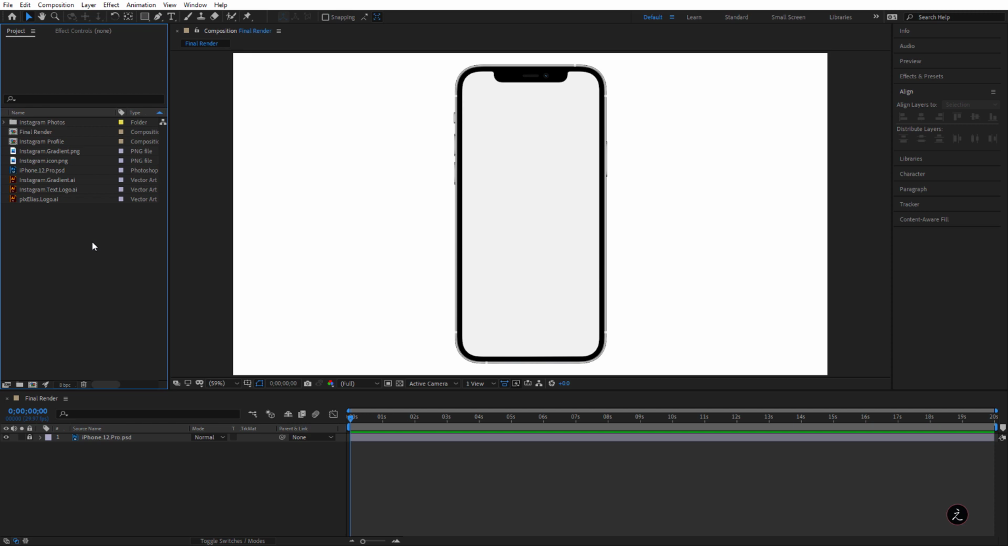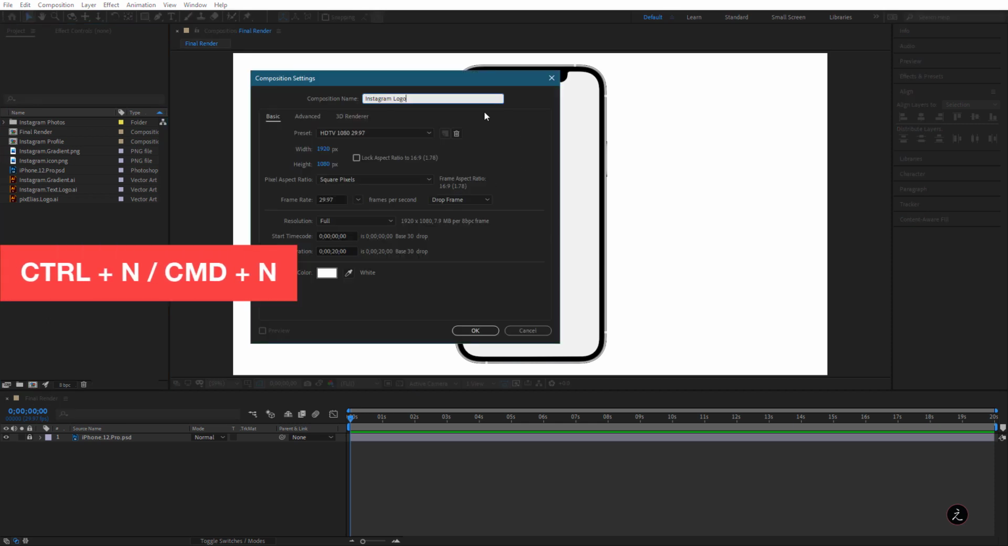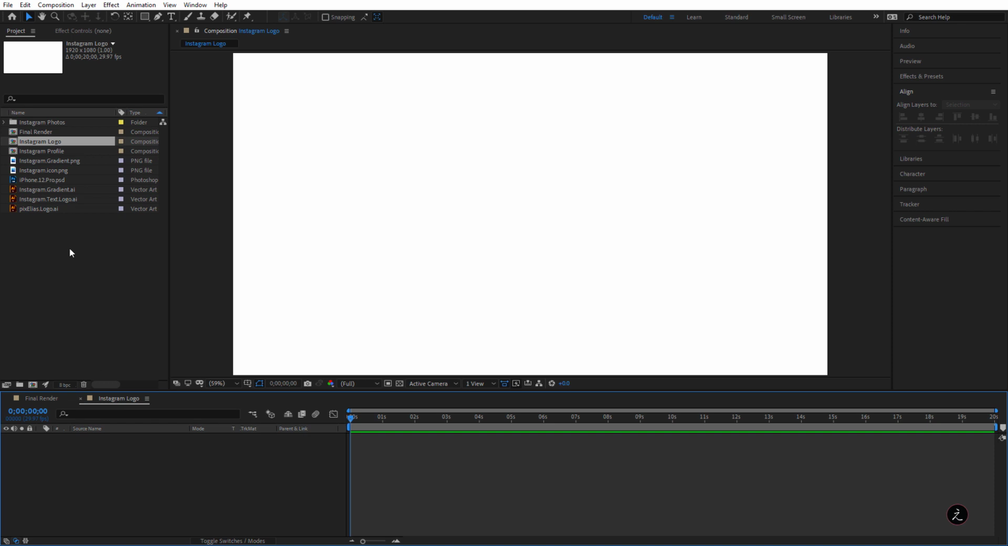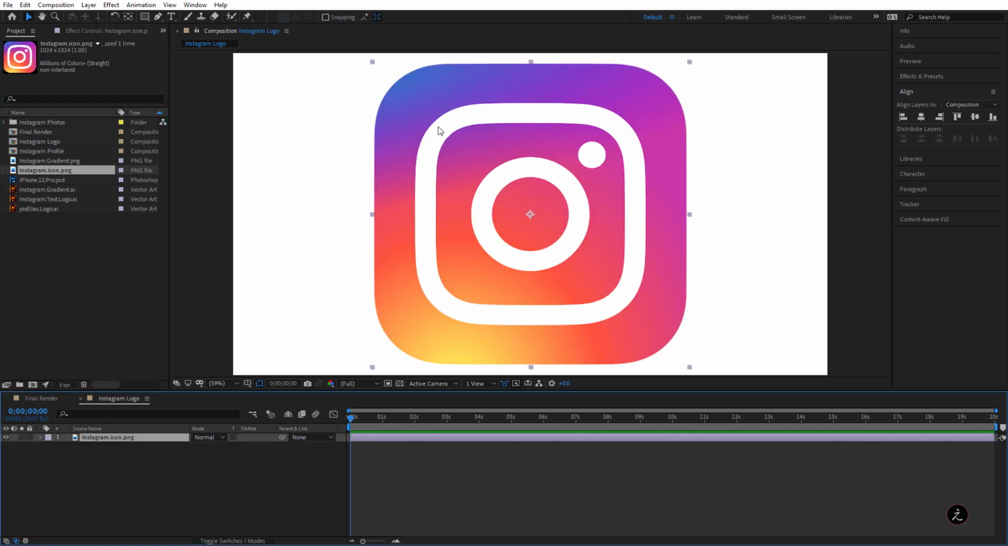The first thing I'm going to animate will be the Instagram logo. So I'm going to create a new composition, which I'm going to rename to Instagram logo, and just click OK and use the rest as is. Great. Speaking about the Instagram logo, I'm going to bring in the original Instagram icon here because I want to use this as a reference because we're going to animate the outer circle, these little dots, and the gradient.